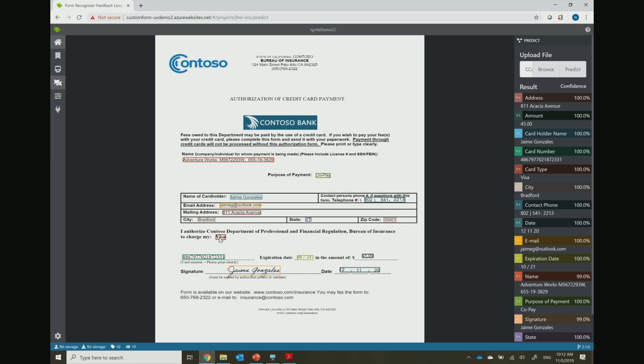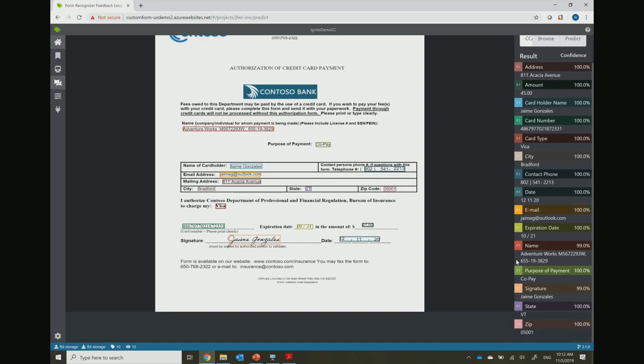So we can see that the name of the card holder is Jamie Gonzalez, the card number, the card type, the city, the date, the email. And even if we look at the signature, Jamie Gonzalez as a signature was extracted. The zip code was extracted. So by training with a very small number of documents, we managed to extract quite complex forms that were never seen before. So the idea is Form Recognizer is fit and tailored to your data. You bring the form type, you bring the data, and you train a model that is customized for you and is available for you only.